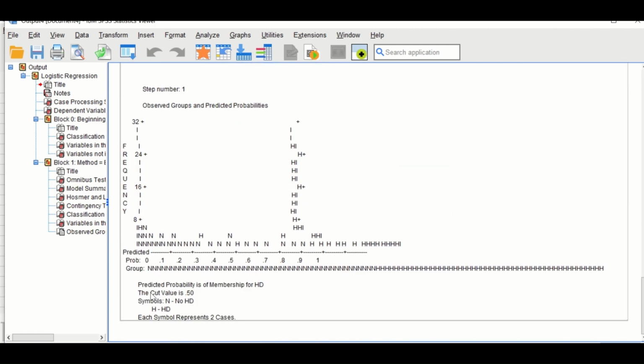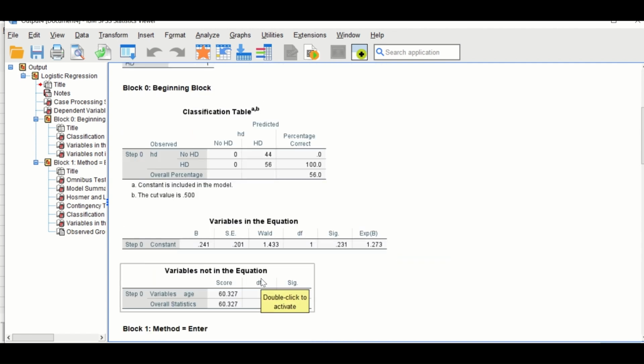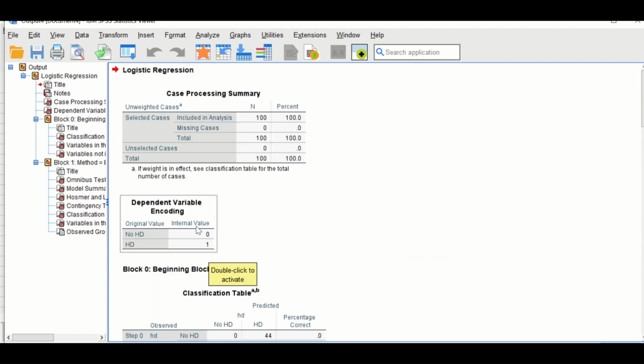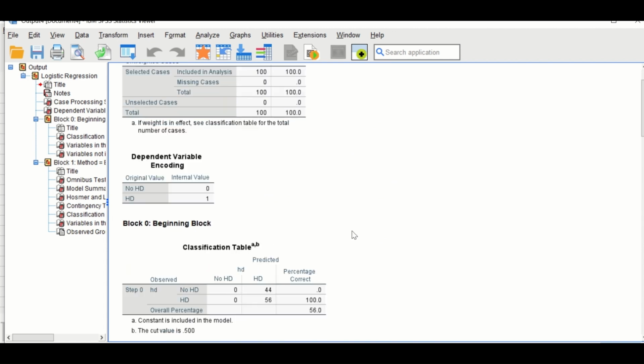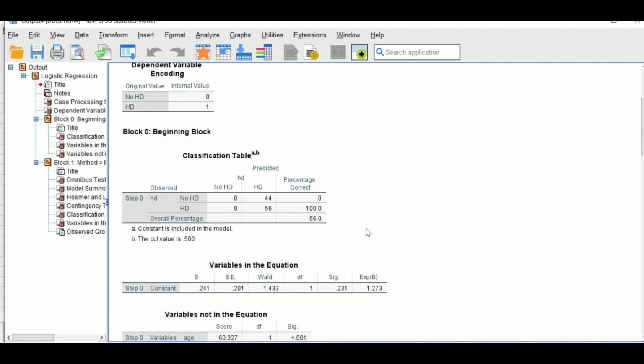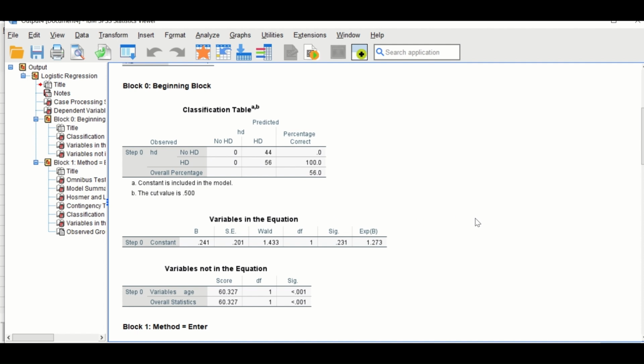Depending on this diagram, as it's shown here, the predicted probability is of membership for HD. So we will compare this one to this. So the 0, the no heart diseases, will be the reference group. The next table shows the classification, that there are 44 cases of no heart diseases and 56 heart diseases.